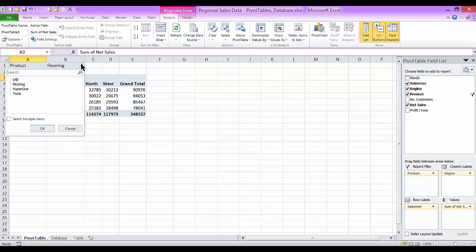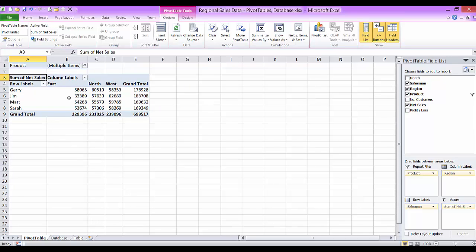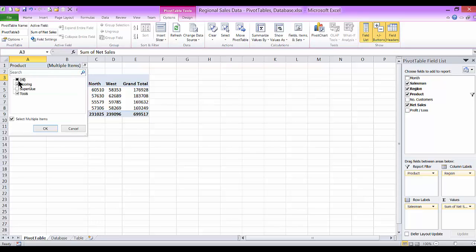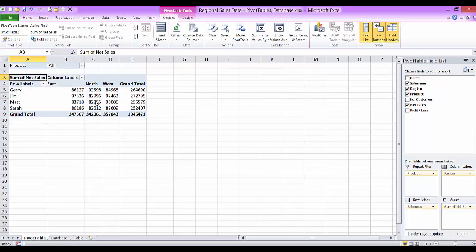I could go back up and say I want to select multiple items, so I want flooring and tools. And so that's what these figures here encompass. Or I could go back up and say I want them all. And now they're all included in here. Very, very easy to create your pivot tables. You just drag the fields where you want them to be.